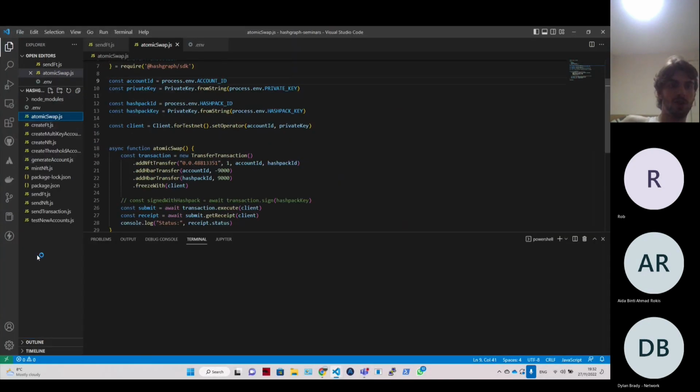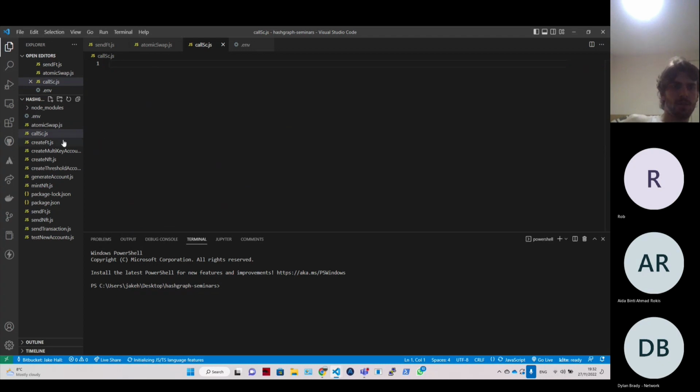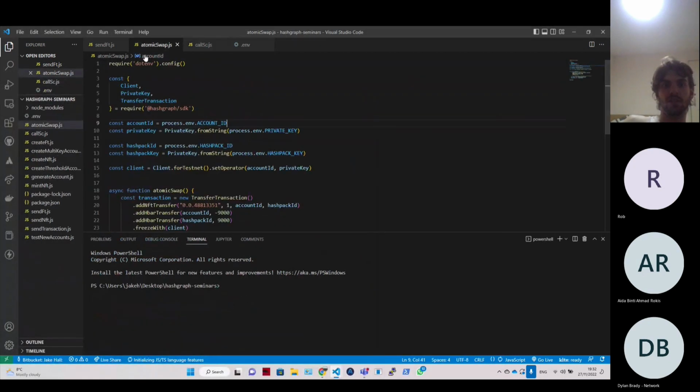Now we'll just be creating a new file. It's going to be coolsc.js. And what we're going to want to do is just do our basic stuff, which is look at what we've got over here in the atomic swap file, or for you, Robert, maybe the mint NFT.